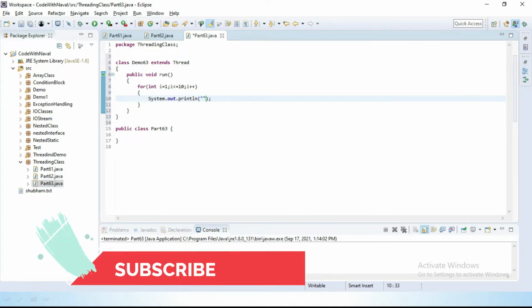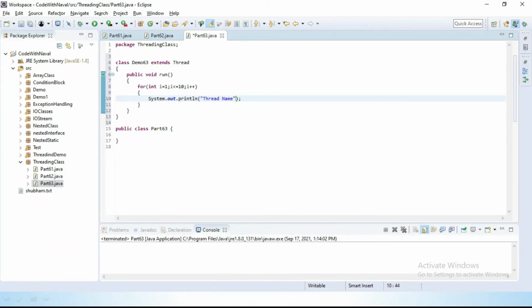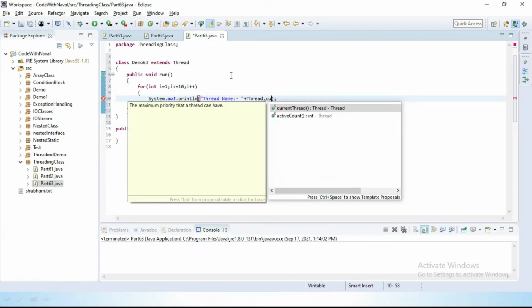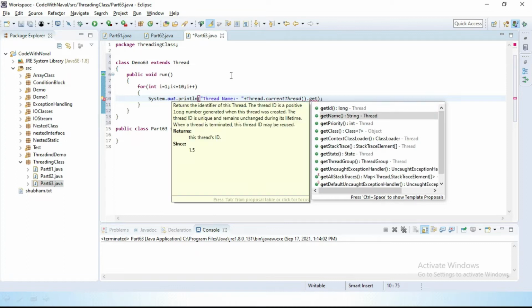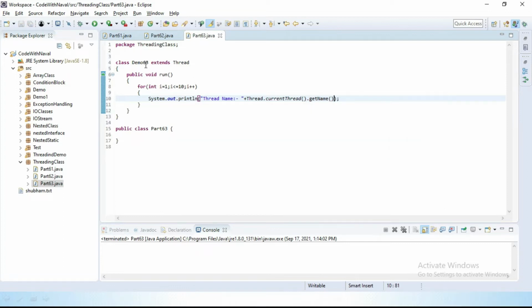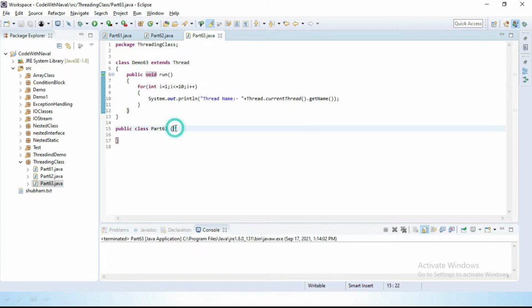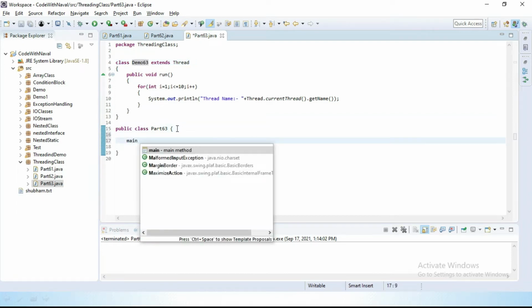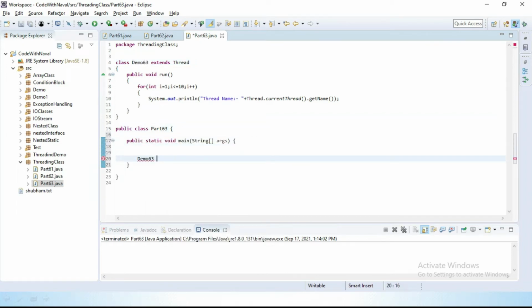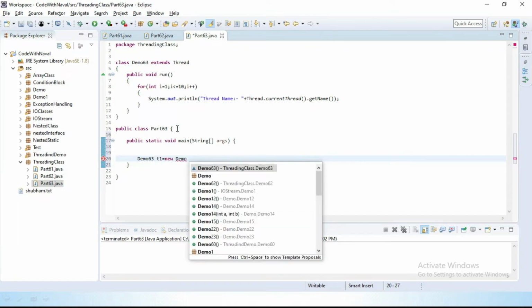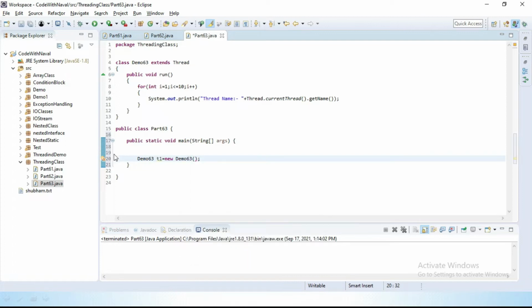Let's print the thread name here. We simply use the Thread.currentThread().getName() method. Here we create a thread class, inside the thread class we write a run method, and we iterate from 1 to 10. Now let's create the demo 63 objects. I'll first create the main method, then create Demo63 t1 = new Demo63(). Let's create three objects.